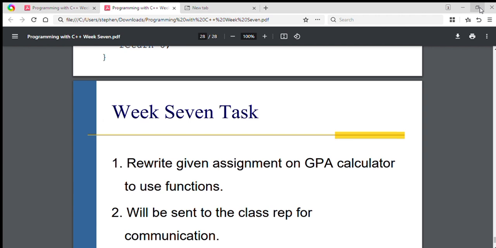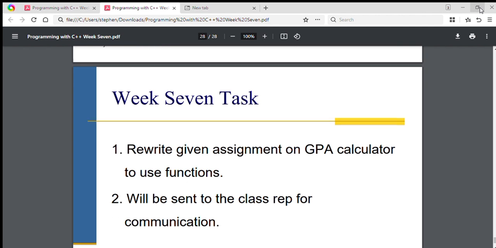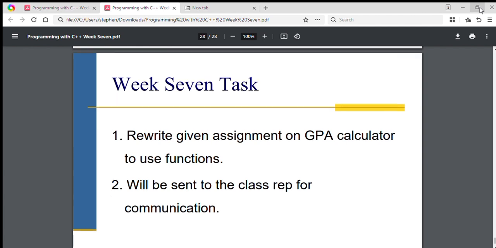So this is the end of our lesson for week 7. For week 7, these are some assignments I have for you. We write a given assignment on a GPA calculator to use functions. These are all assignments you can try your hands on.